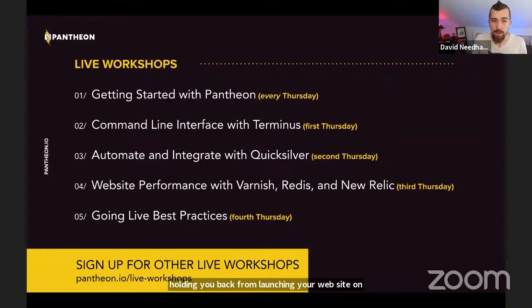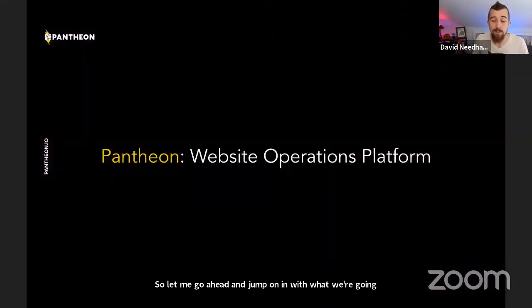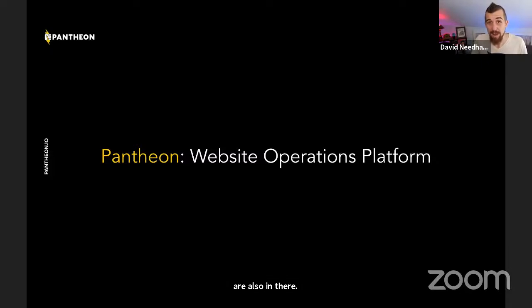So let me go ahead and jump on in with what we're going to be talking about here today. First of all, Pantheon is a website operations platform. And at a high level, WebOps streamlines how work gets done through agile tools and processes. Now, we're going to be talking about some of these agile tools as we go through the workshop today and how we're keeping your website running quickly. And the processes are also in there. So again, don't hesitate to reach out if you have any questions about how performance works, if I don't already cover that.